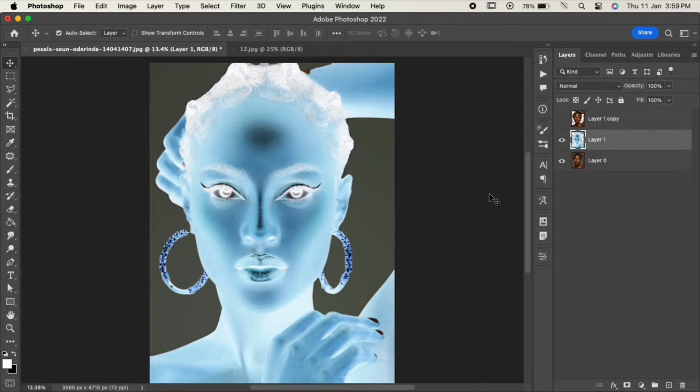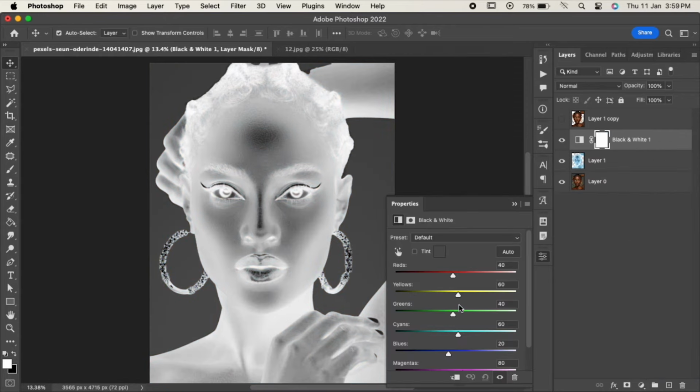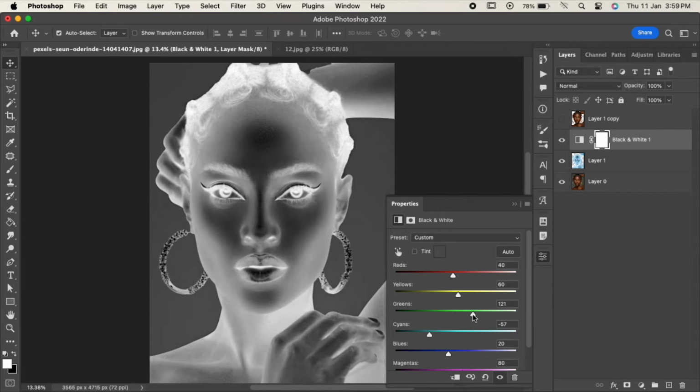Now go to the adjustment layer and choose black and white. Adjust the cyan slider and the other sliders if you want. Click on this little icon to clip it to layer 1.